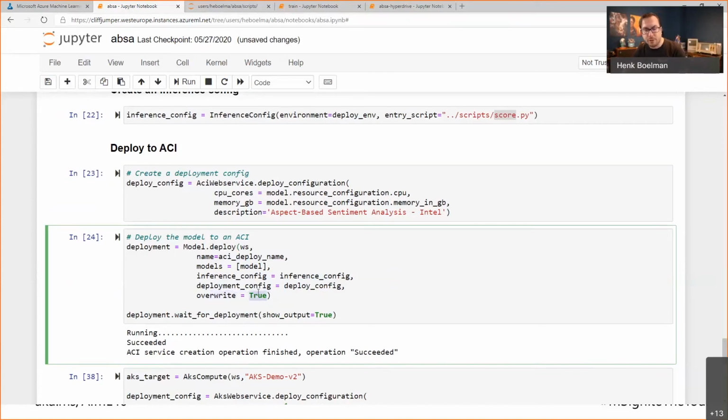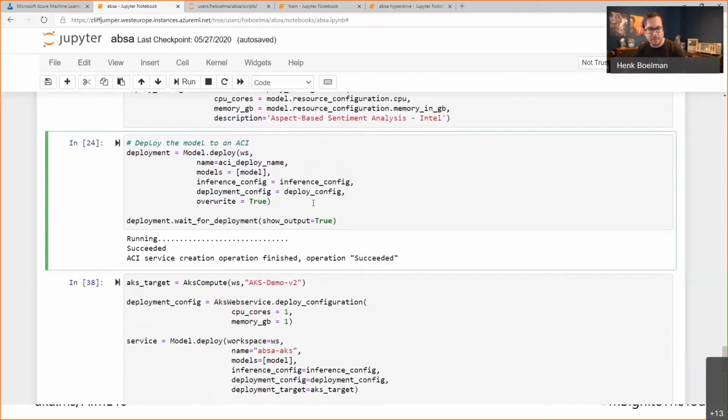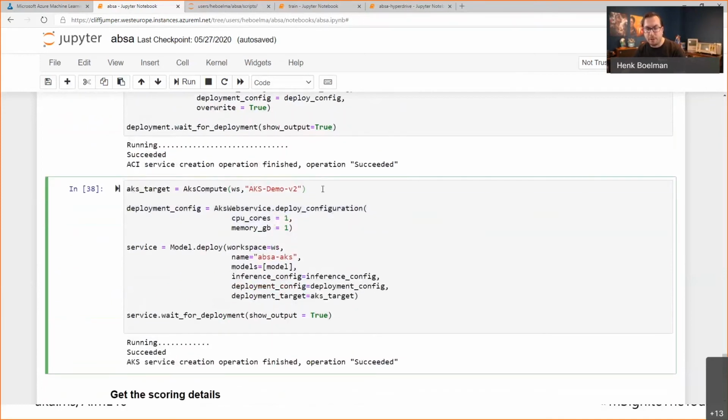If I put this to false, it will give an error if the Azure Container instance already exists, or it will create a new one. So you have to look in how you want to deploy this. But for dev and test, it is perfectly fine to just override the same instance. For an Azure Container instance, you only have to do one thing more, and that is connect to your AKS compute instance. And then it is basically the same, only your deployment target is a little bit different.